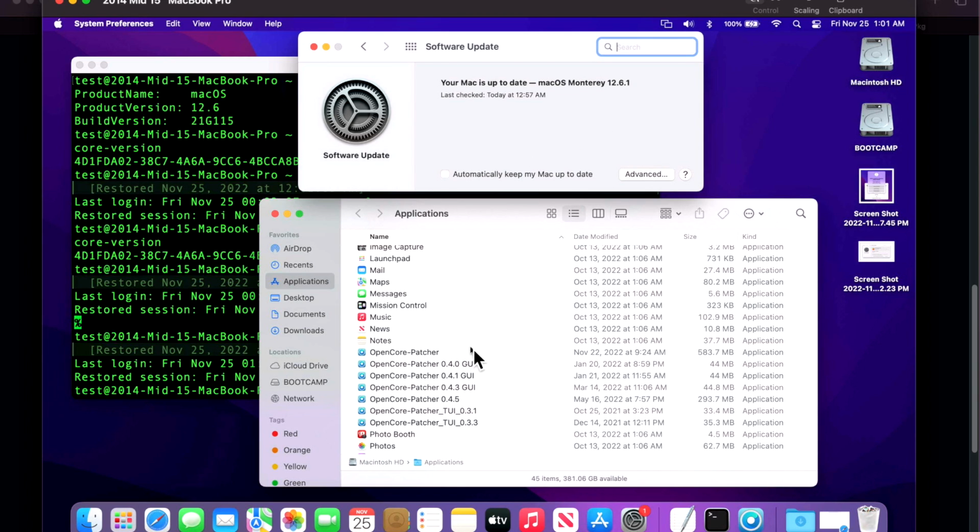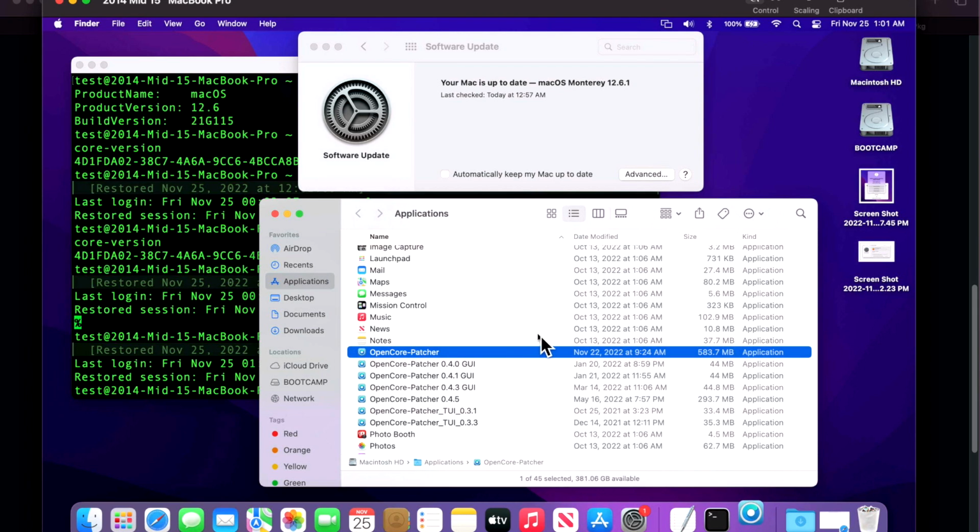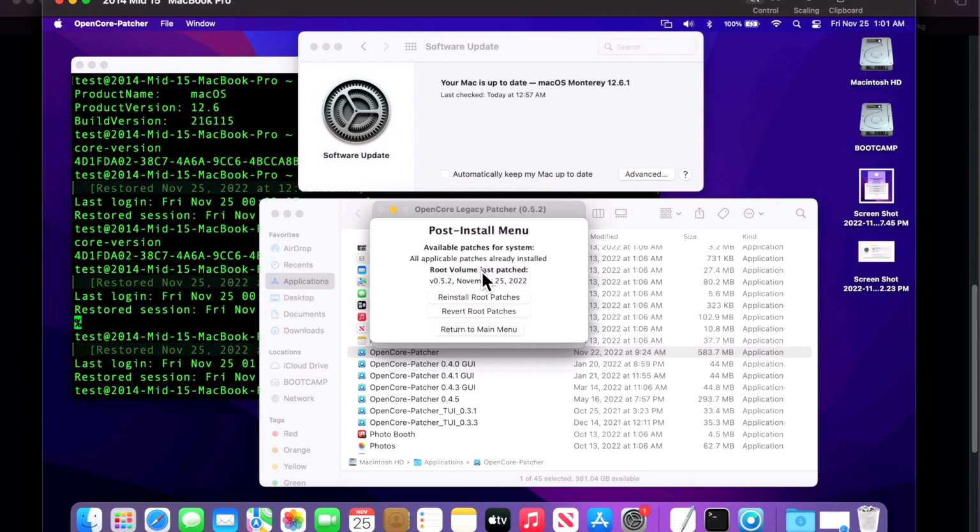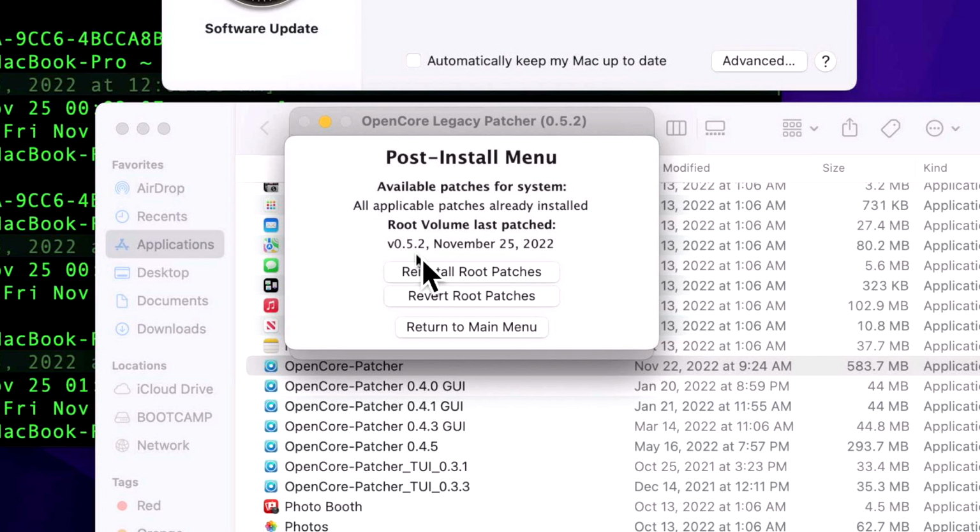Now, remember how I told you can double check? You can go back into the application and then click on post-install root patches here, and you can see, look at that, no patches are available and they're already installed and ready to go. And that's how you can double check, and it also tells you when the last root patching was installed with the version number. And that's it.